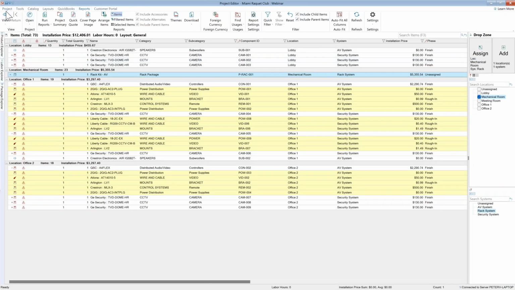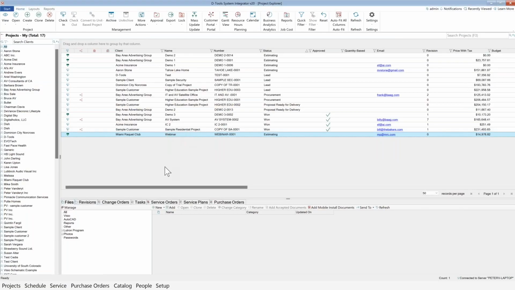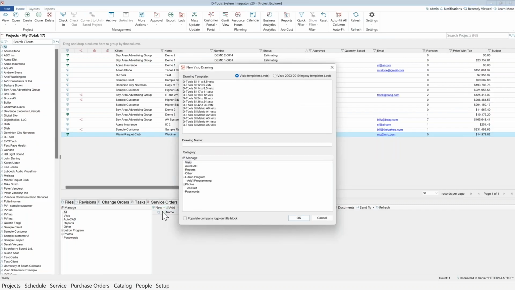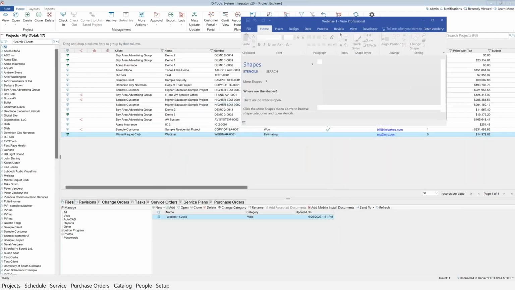But what I'm going to do now is let's layer on the drawings on top of this. So I'm just going to have this project highlighted. Come in and add the Visio drawing. So again, you can do either Visio or CAD. I'm just going to do Visio in this one. And what's going to happen, it's going to open up both AutoCAD and Visio at the same time here.